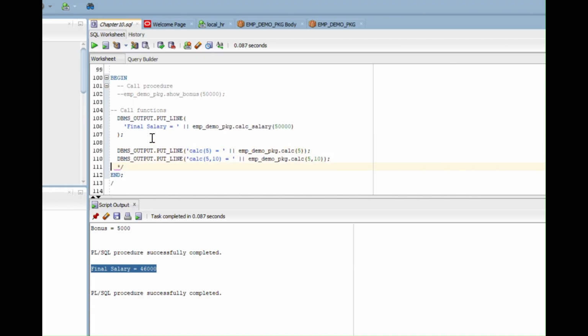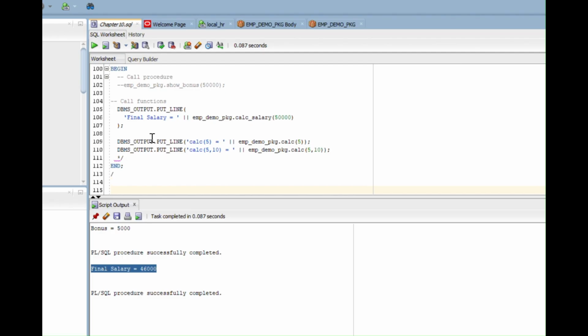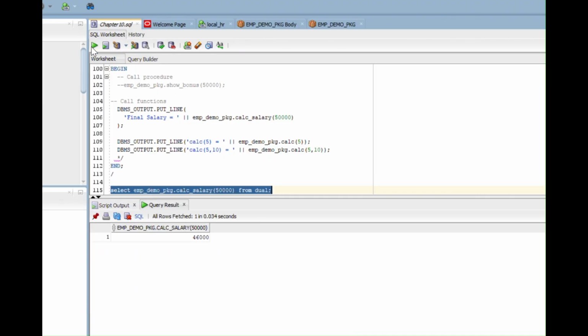You can call it this way too: if you want to calculate, you can call the function in the select statement also. This is another way you can call the function in a select statement. So this is another approach. Now let's jump into the final topic, overloading.